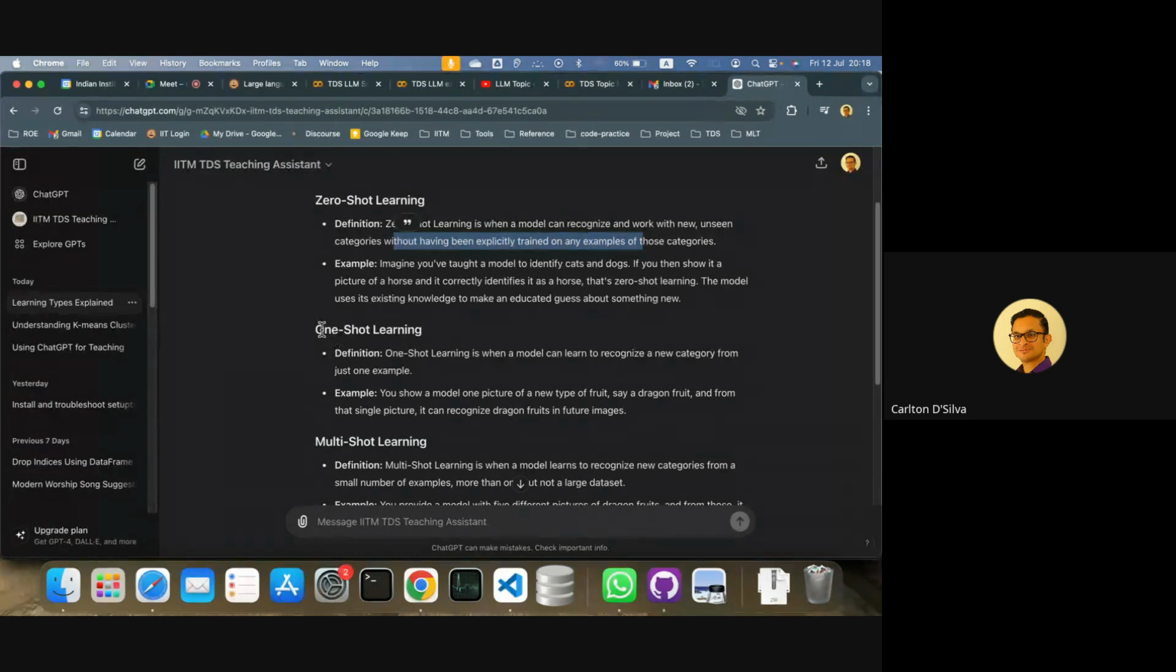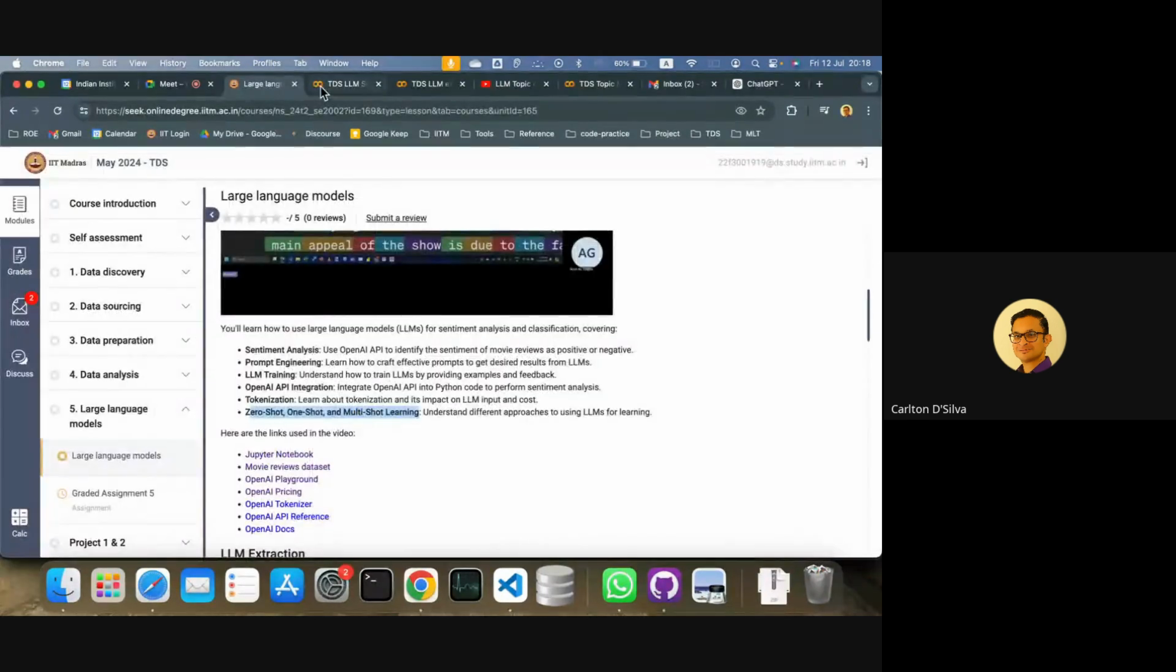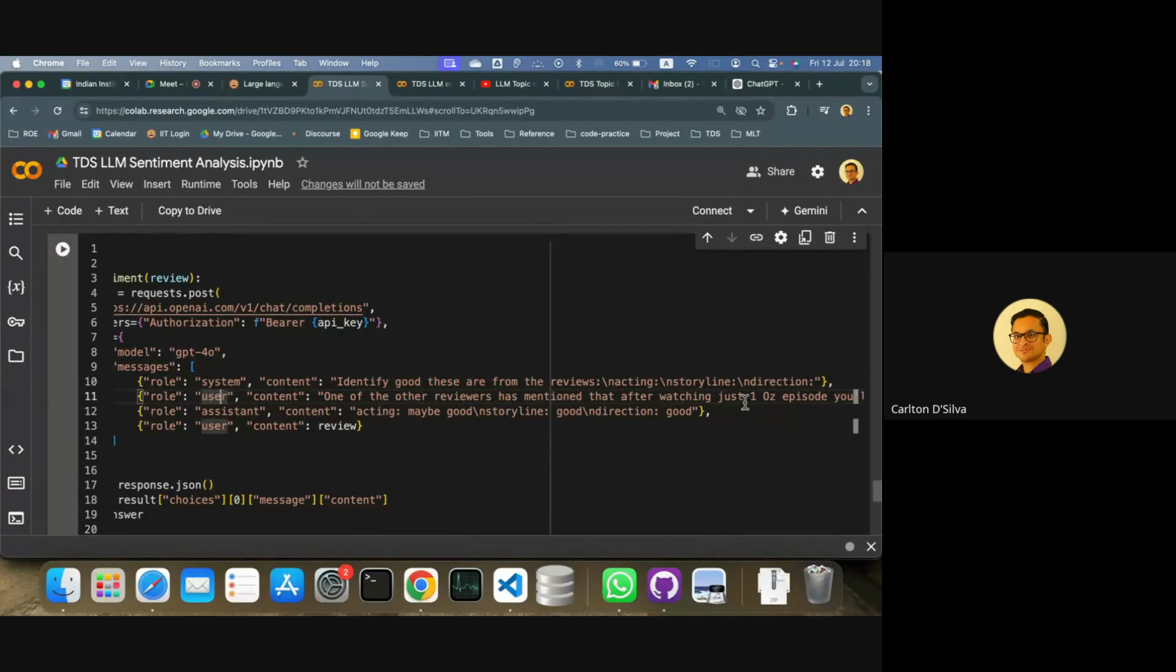One shot learning is what I showed you just now, which is where you give it one example, and that's what we did in this segment here. We gave it one example of a review, and then we labeled it.